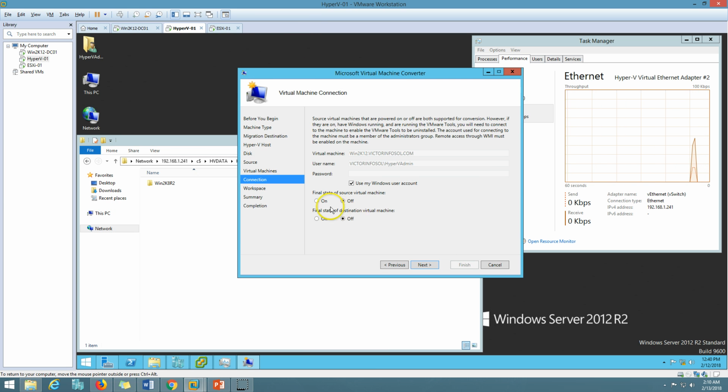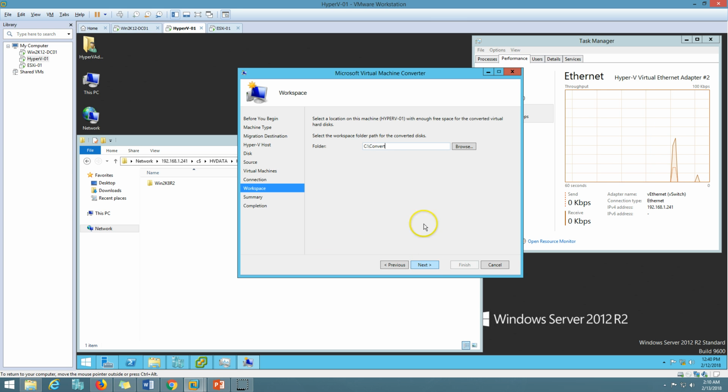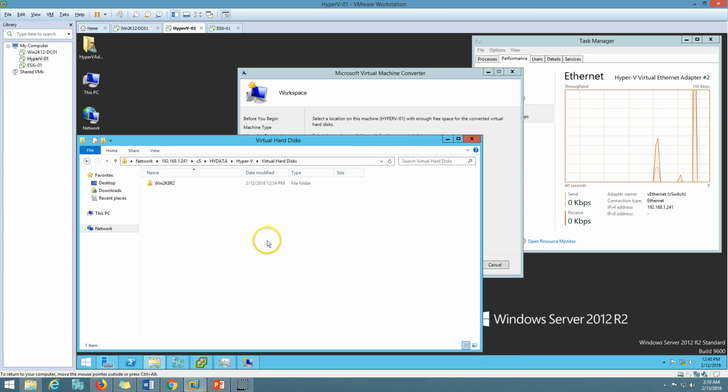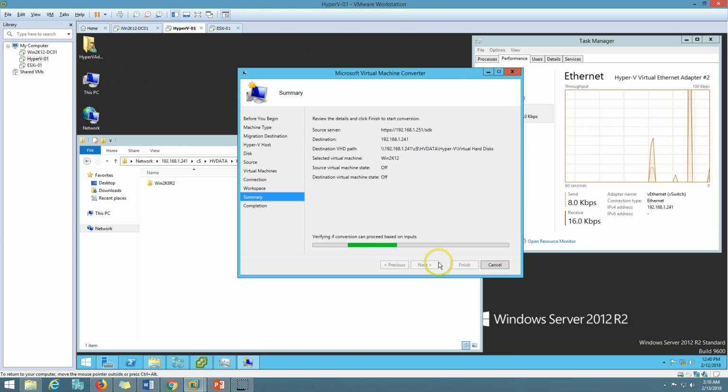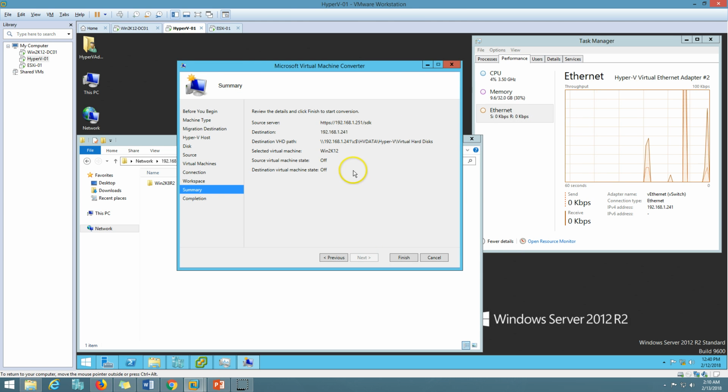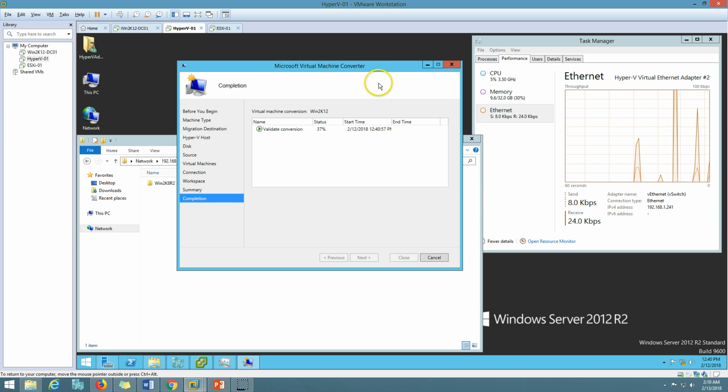For the final state of the source virtual machine, I'm going to put it power off, and the final state on destination, power off. So click next. Where you want to save the converted file, I'm going to save in C converts. Click next. It's going to run the validation. So everything seems fine here. Just click finish to initiate the migration.